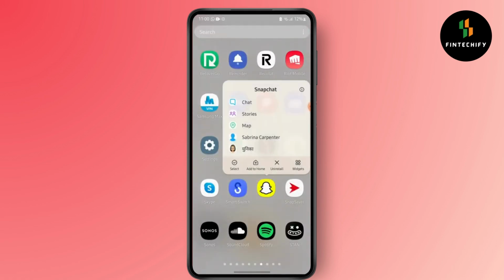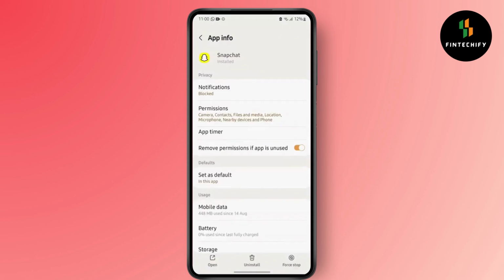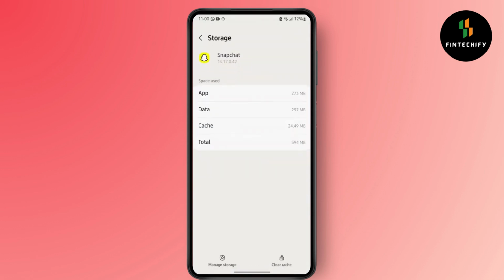After that, tap and hold the Snapchat application and then tap on App Info. Then go to Storage and then tap on Clear Cache.